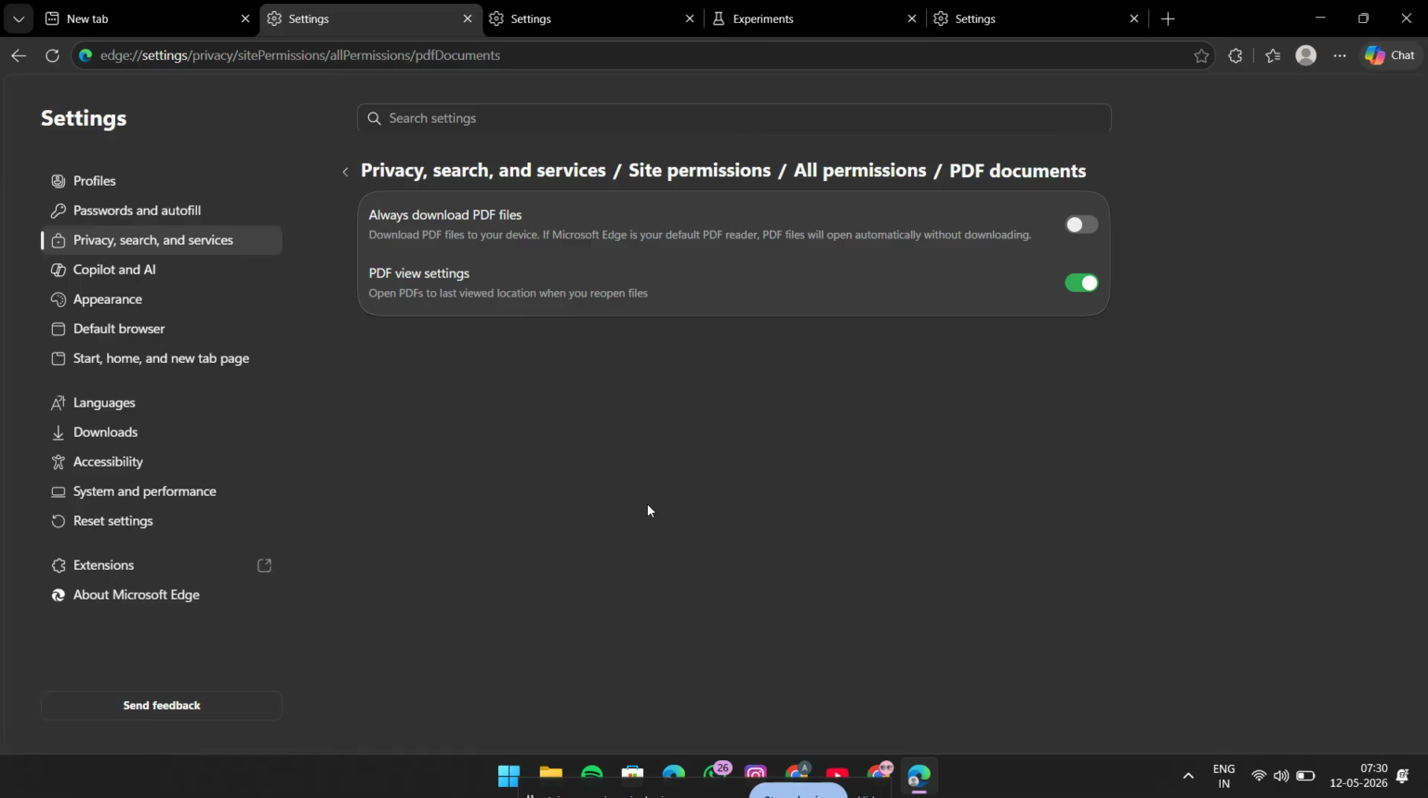It only takes a few seconds, but it can save you a lot of time if you work with PDFs regularly. So just to recap, go to Edge Settings, open Privacy, Search and Services, then Site Permissions, then All Permissions, then PDF Documents, and turn off Always Download PDF Files. That's all you need to do to open PDF files in Edge instead of downloading them.